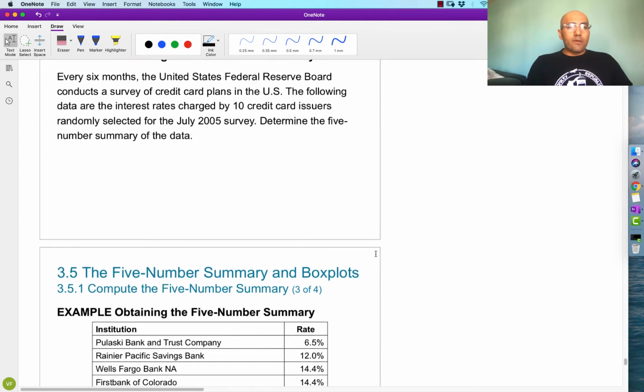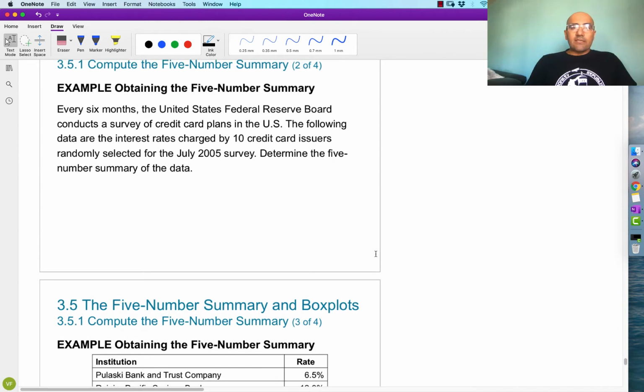For example, every 6 months, the United States Federal Reserve Board conducts a survey of credit card plans in the United States. The following data are the interest rates charged by 10 credit card issuers randomly selected for the July 2005 survey. Determine the 5-number summary of the data.